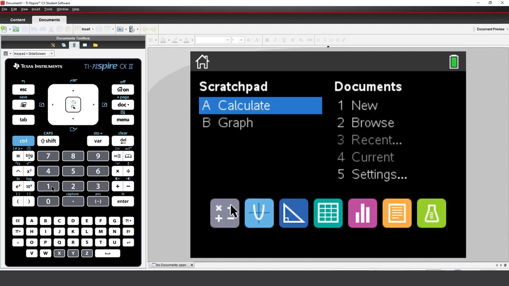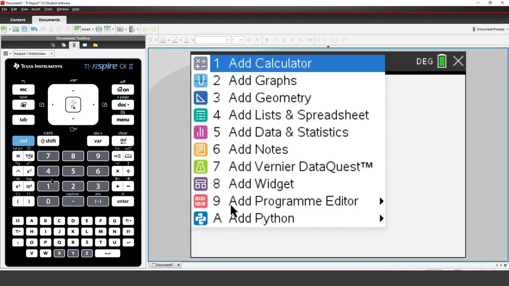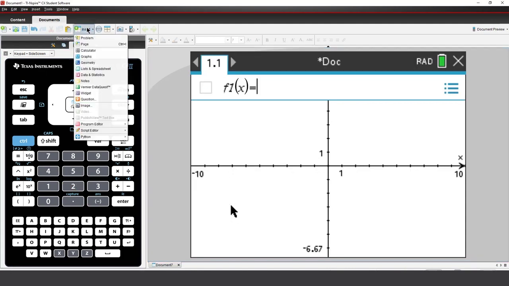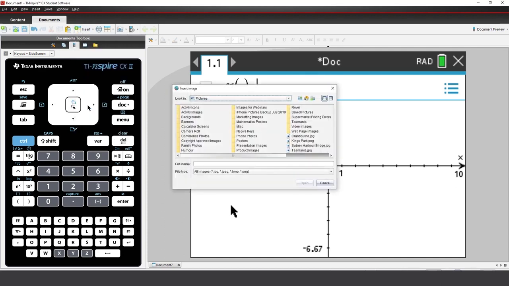Let's start by inserting the iconic Sydney Harbour Bridge into a graphs application. On the software, select Insert, followed by Image. Select the image, and then click Open.